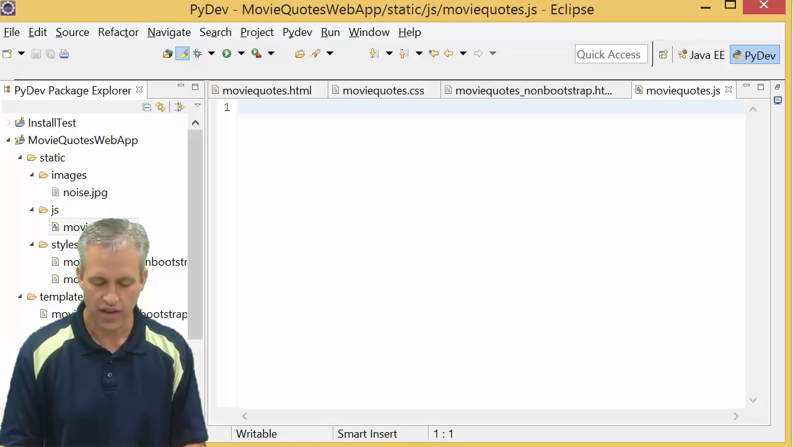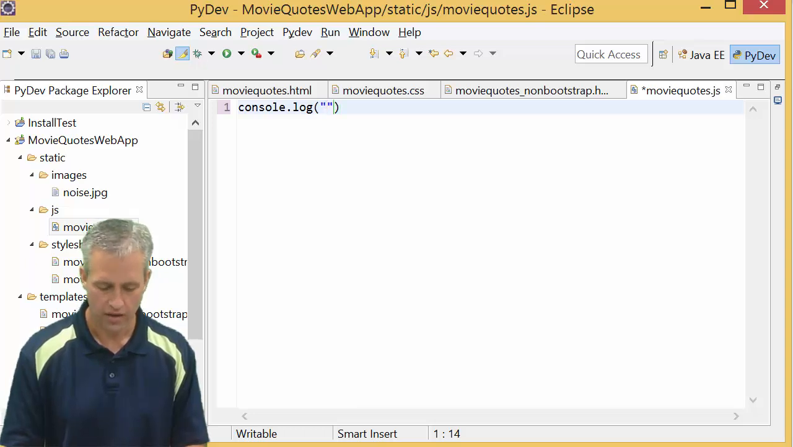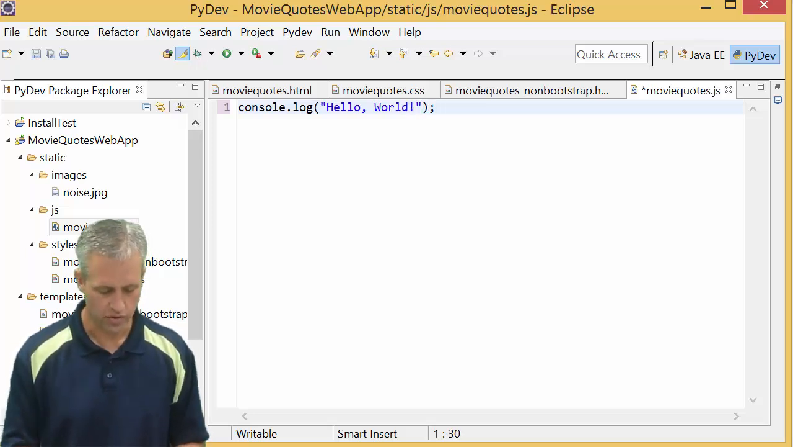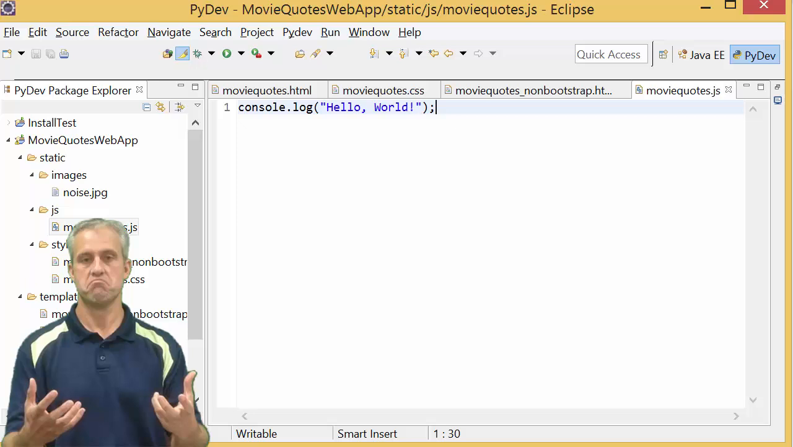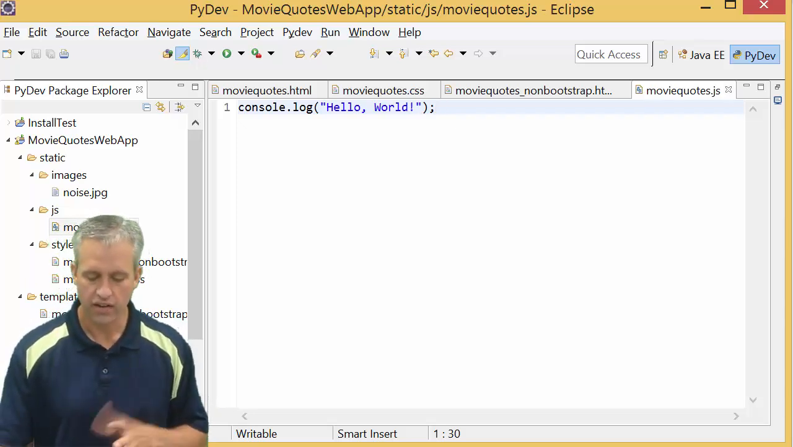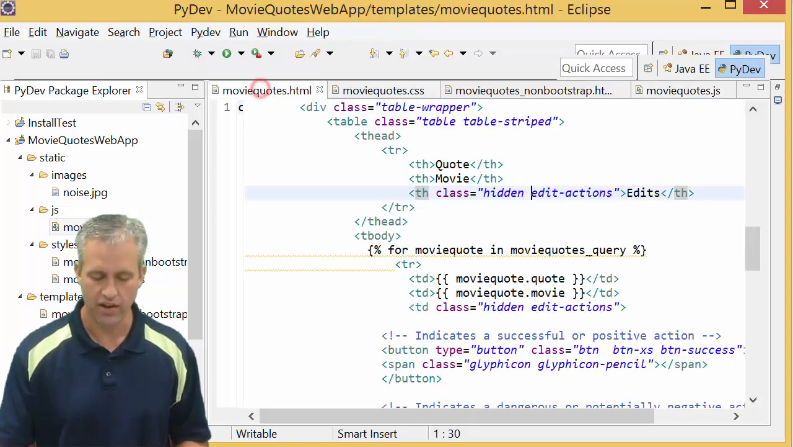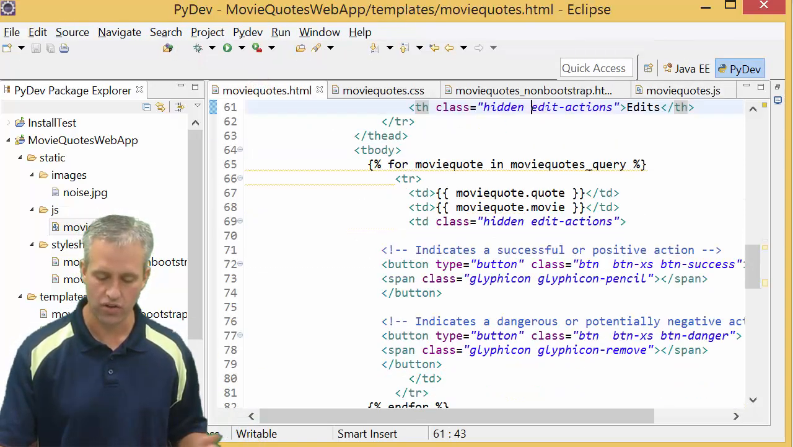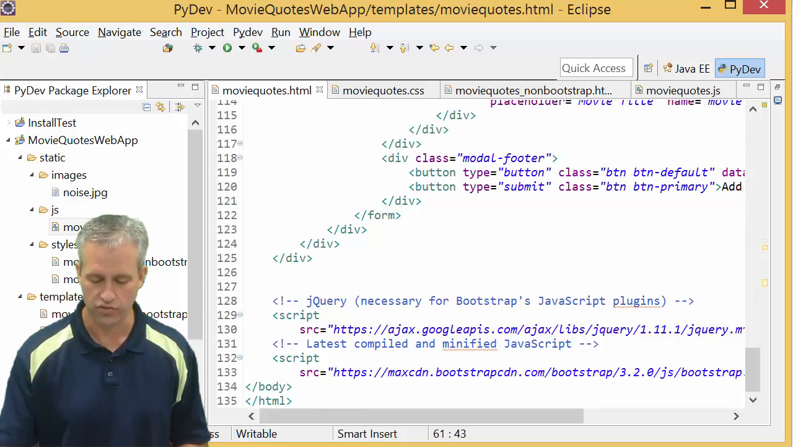Just as an initial test, let's put something really simple. Let's say hello world into the console log and add a semicolon. Our goal is just to get this console message to show up. Just adding a file, of course, doesn't do anything. We have to actually go into the HTML and say to load that JavaScript.